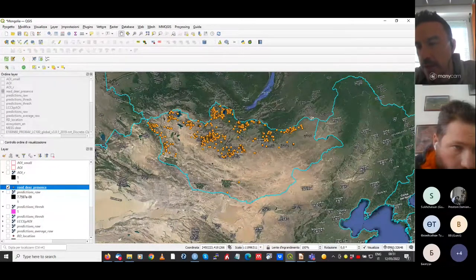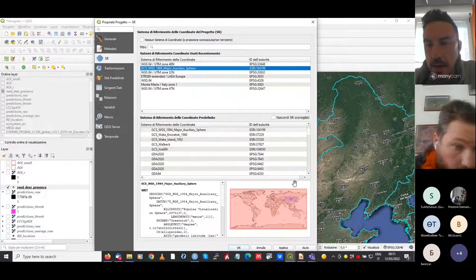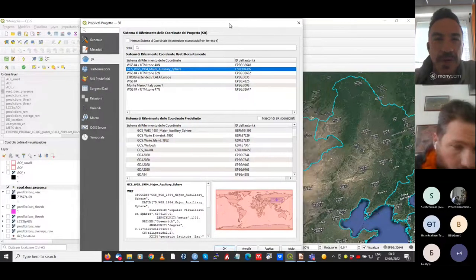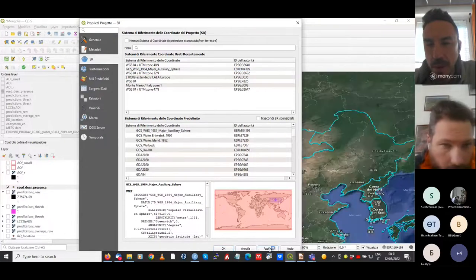And if you see here at the bottom right of the program, you can read in which EPSG we are working actually. And if you change it, of course, you will see something different. I never worked with EPSG like you sent to me, so it was a bit difficult at the beginning to understand what we have to do.